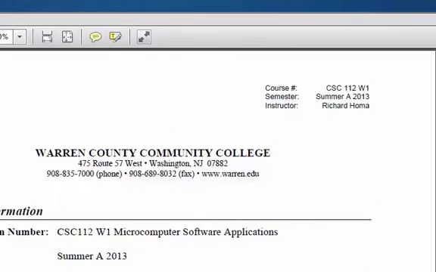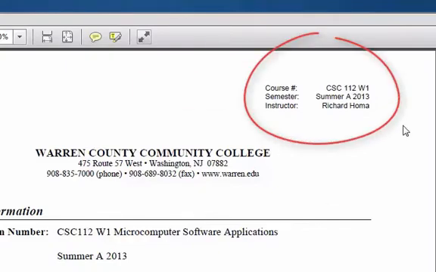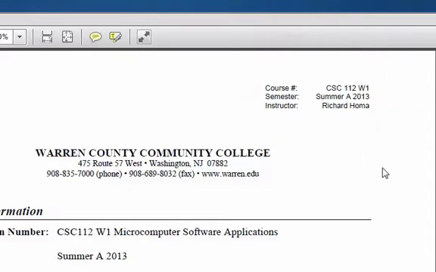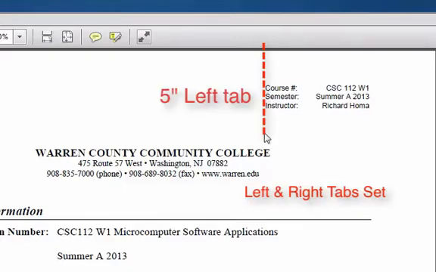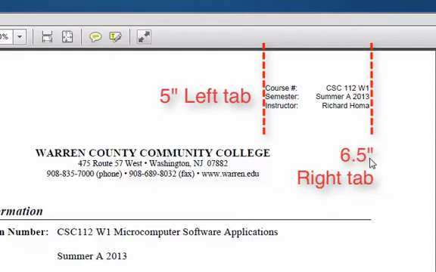Some of the newer things on here, there's a header and footer. Now a header and footer appears on every single page of a multi-page document, and this is the information up here that'll be in the header, which just means at the top. And there's two tabs set here. There'll be a tab set at like 5 inches, and I think one at 6.5 inches. So there'll be a left tab and a right tab. So we'll have to set tabs within the header.